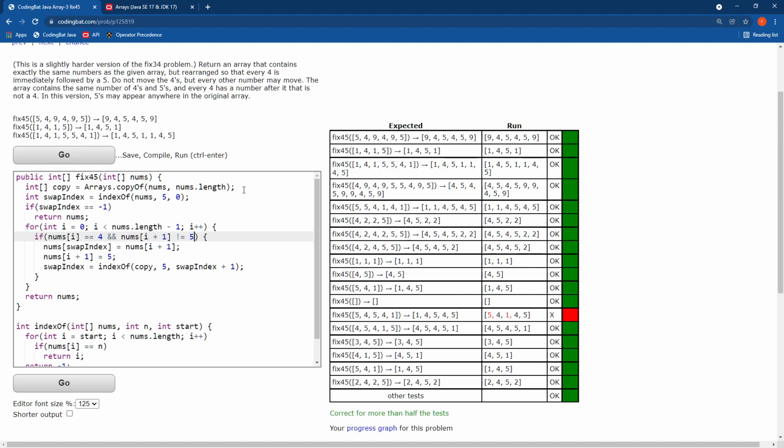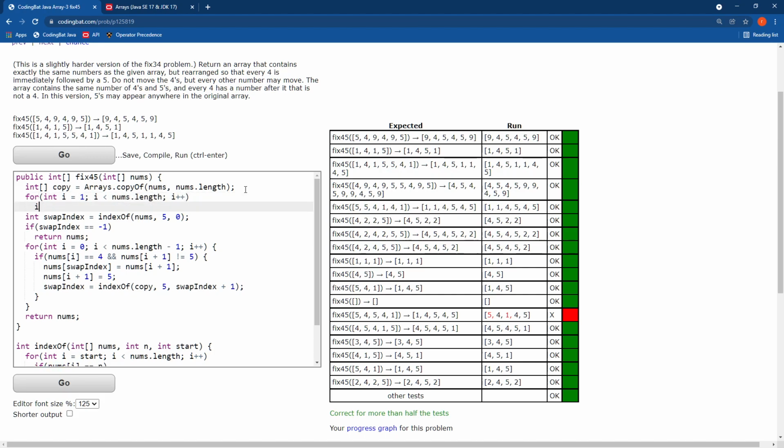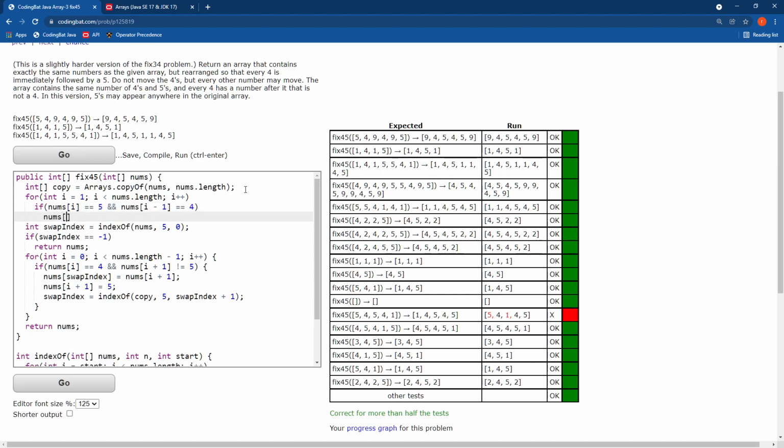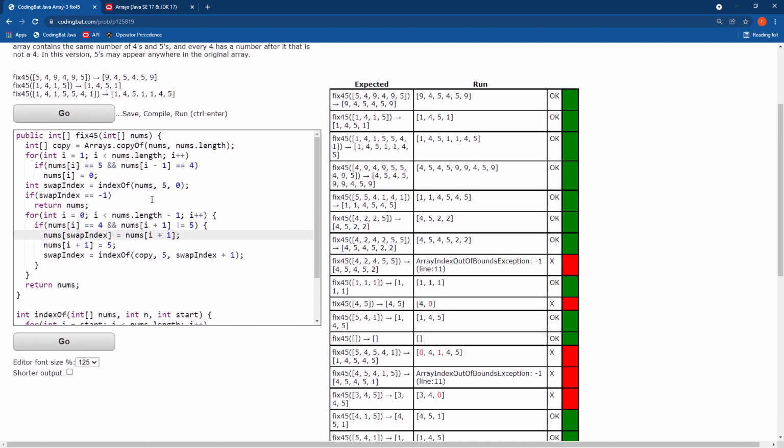Only then will I go in here, and what I'll do in my copy is go through my copy and see if I ever find a 5 that's immediately preceded by a 4, and I'll set that 5 to a 0. So for i less than nums.length, i++, if I find that I have a 5 followed by a 4, or preceded by a 4, then set that 5 to a 0. Okay, what have I done? Let's see.